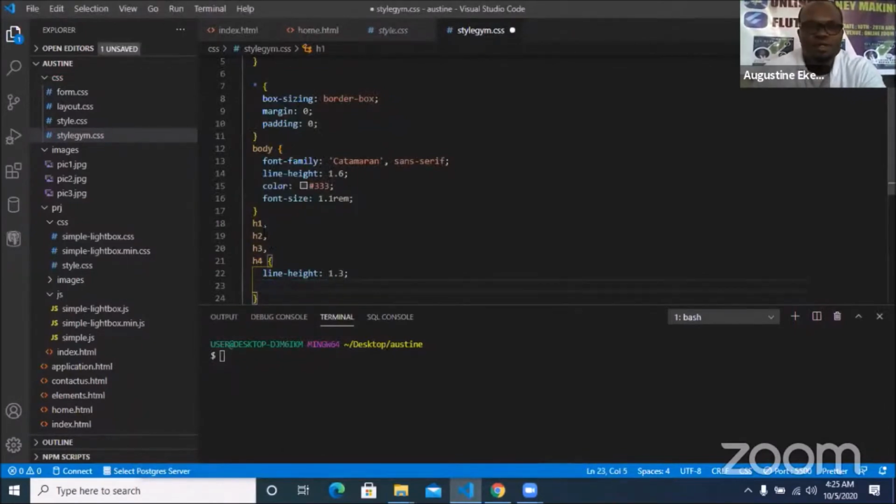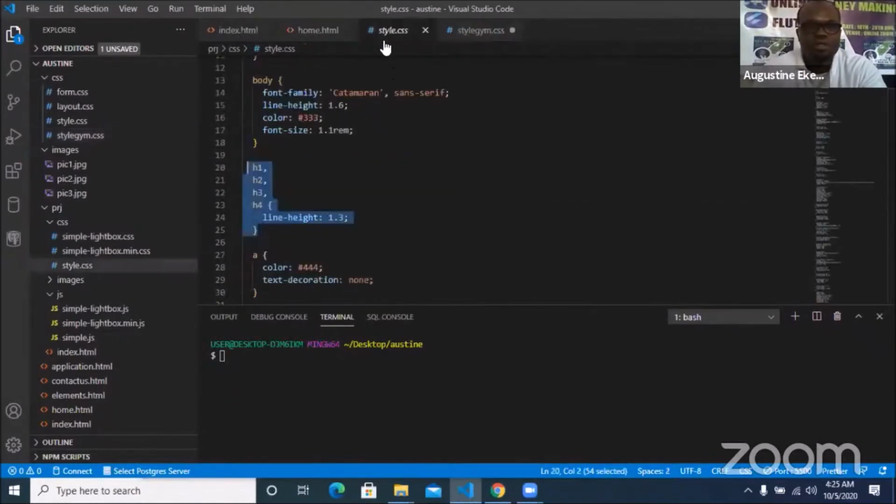Is that clear? So this simply shows you that if you want to style more than one element, how do you do it? You write one, put comma, write the other one, put comma. Is that clear? So this means that this line height of 1.3 is for all these headers. Are we clear on this? Noel, are you clear on this? Good. So we'll go to the next thing.